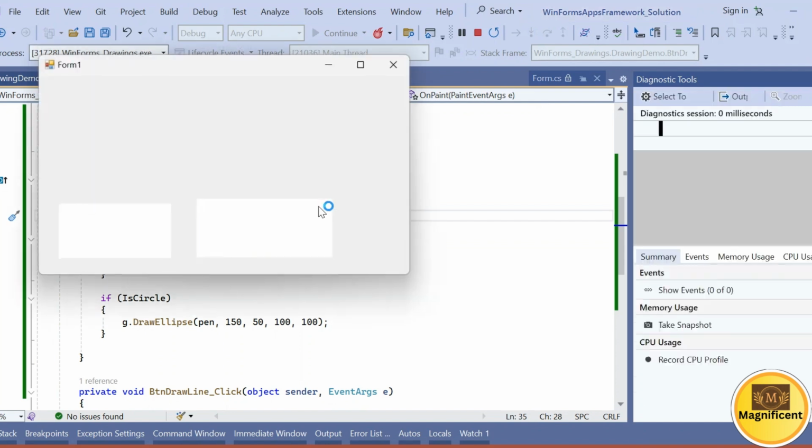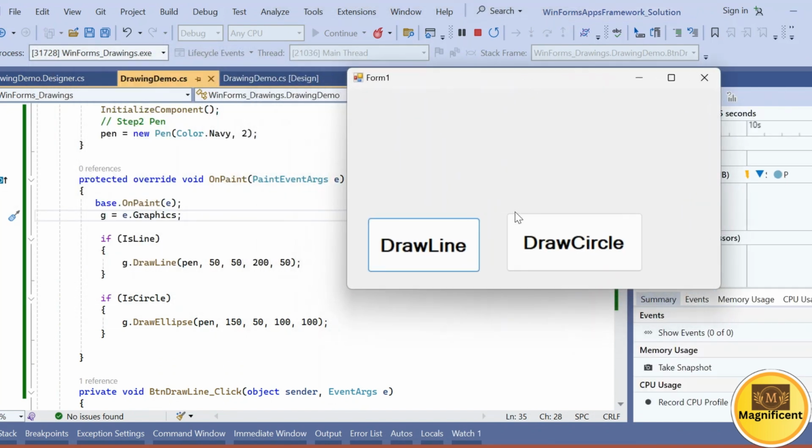So initially on the form there is nothing. If we click on draw line, the line will get drawn. If we click on draw circle, the circle will get drawn. So this way we can make it conditional.